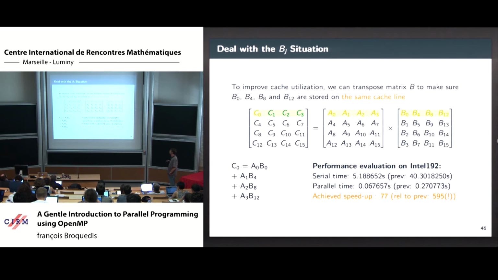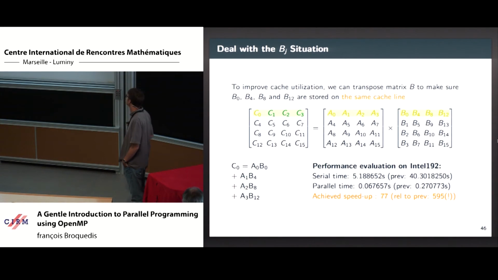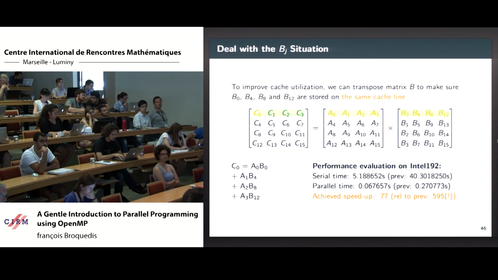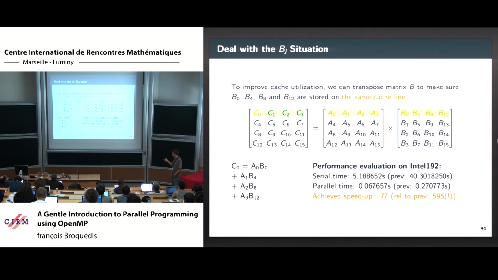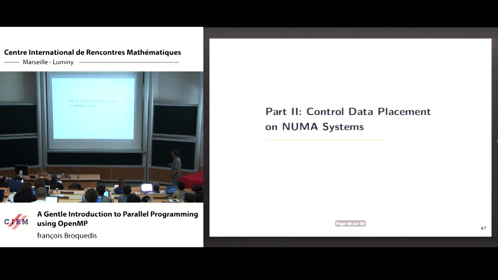The speedup is not great, but we have so much to do to improve this program. But if you compare this relative to this serial time, this is time well spent from the programmer's point of view. You have something like around 600 speedup. So this is a very direct application of the cache behavior on your program. Most of the time, it's not that easy, but this is something to point out.